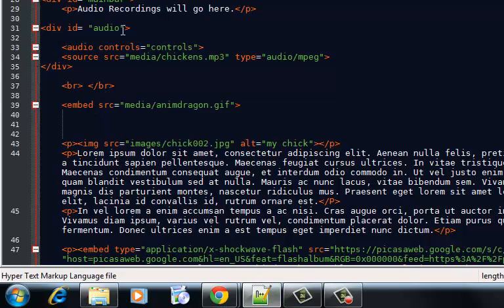I've added an audio ID. I did the audio controls. I've added a source. And again, it was calling up the media folder. And this one I'm going to change to Test 2, because I just created a new one. And it's an MP3 file, and then I did a close div for that.